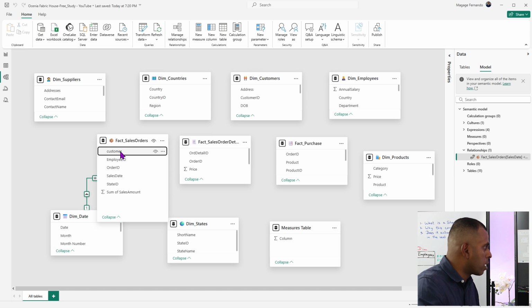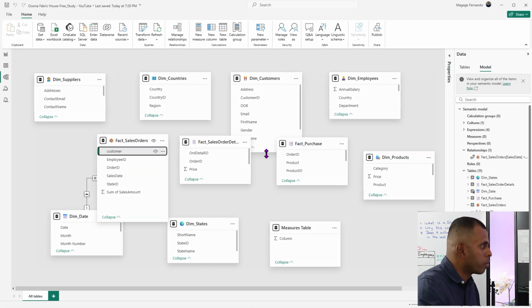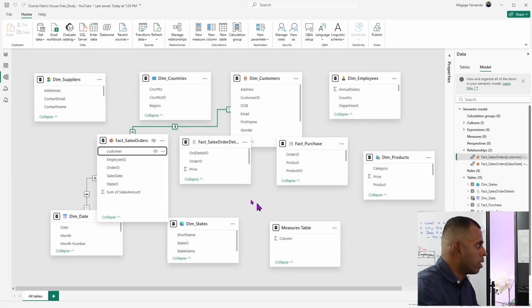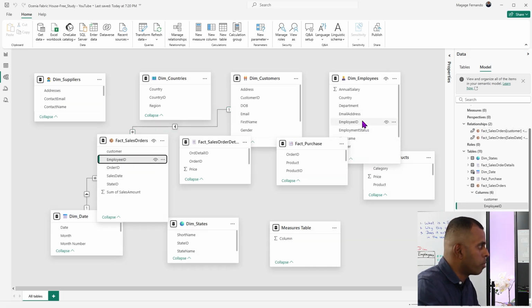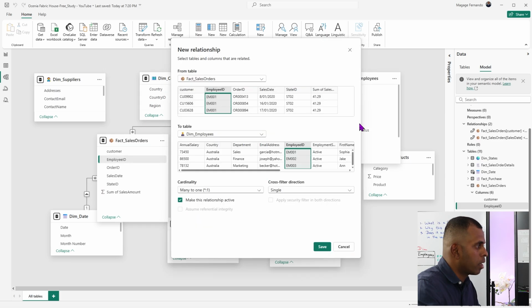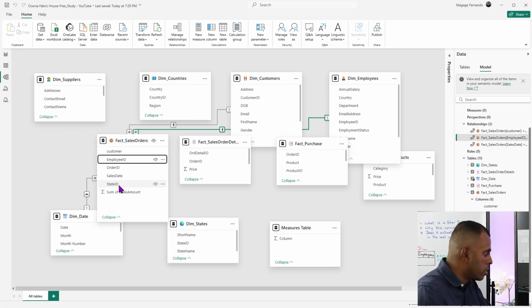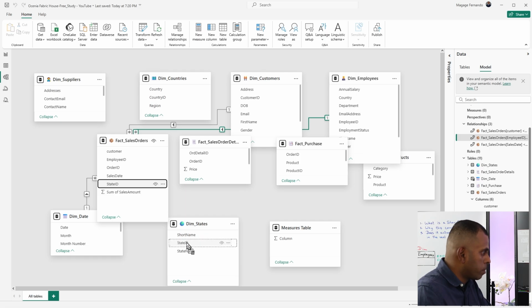Let's check customer. This is the customer ID. Customer is here. So customer ID, again we can see customer ID, give the connection. All right, now employee ID. Let's go to the employee table. This is the employee ID. We give the connection for that. Save connection. And what else have we got? Estate ID. Customer, employee, and the estate ID. Where's the estate table? Dim estate here. Estate ID here. Give the connection.